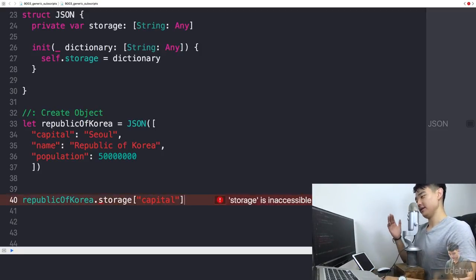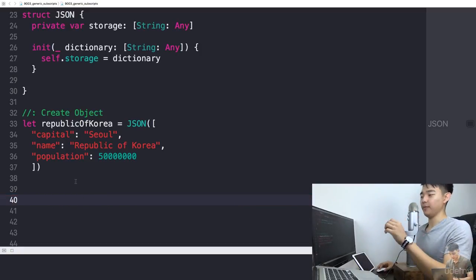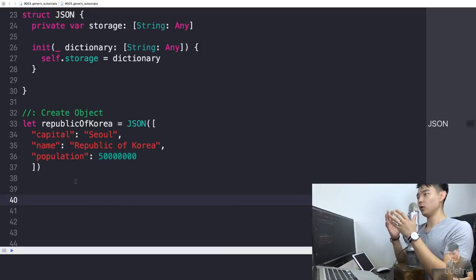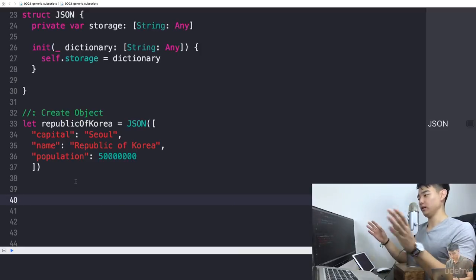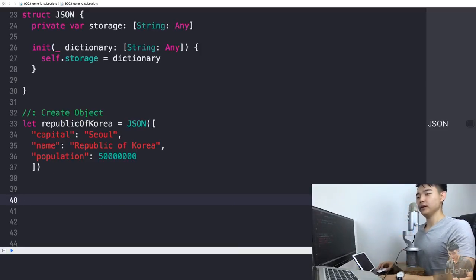Here come the subscripts. As I said last time, if you are simply doing a task that is trying to get the value of a dictionary, yes, you may use subscripts. But anything besides that, I don't recommend. This is what's going to happen.